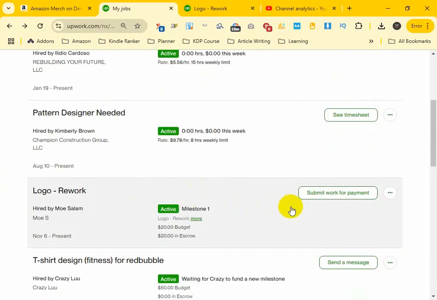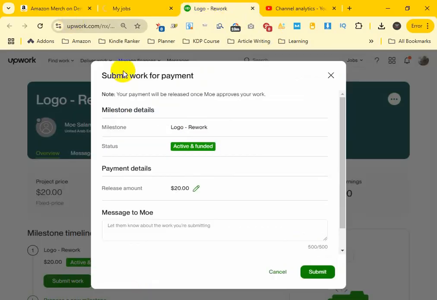So this is the contract. Just click on the submit work for payment option. Then we find a menu like this. Here it says release payment option, status active, project milestone name.